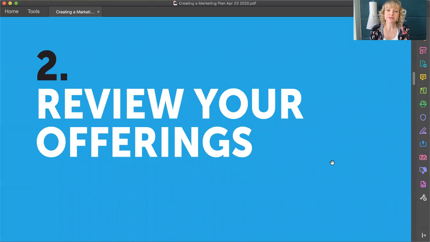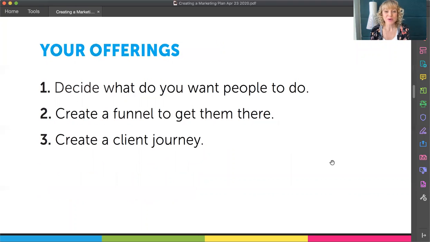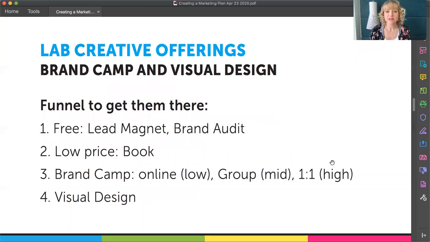Number 2 is you have to review what you are actually offering. You need to take a look and decide what you want people to do, create a funnel to get them there, and then create a client journey. I'll give you an example, which I think I have. I do, yes. So this is our offering. We offer Brandcamp and we offer visual design. So the funnel that I've created.